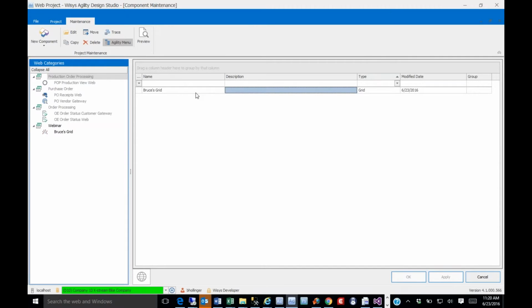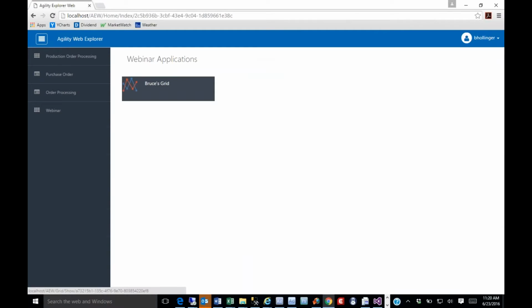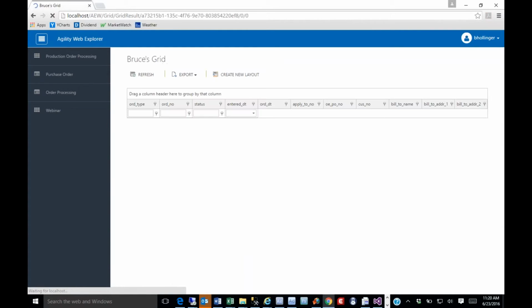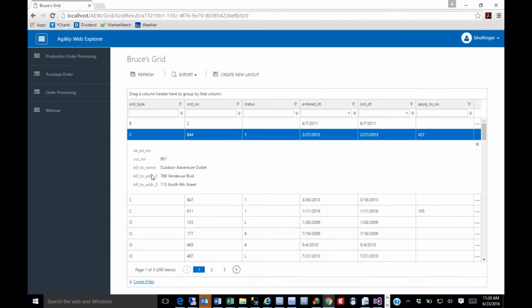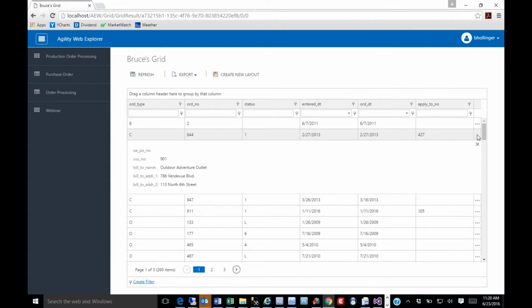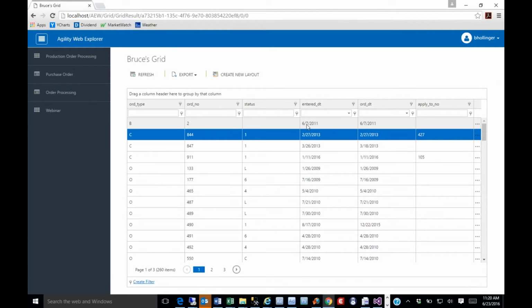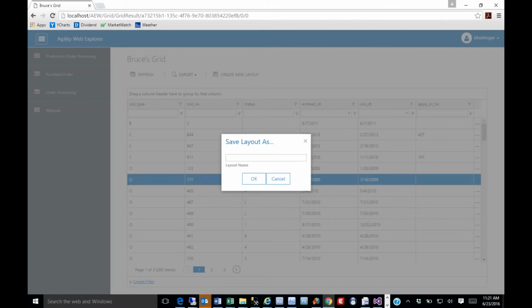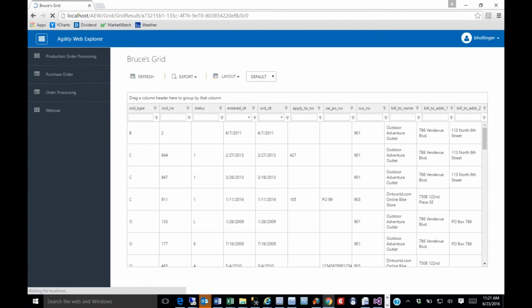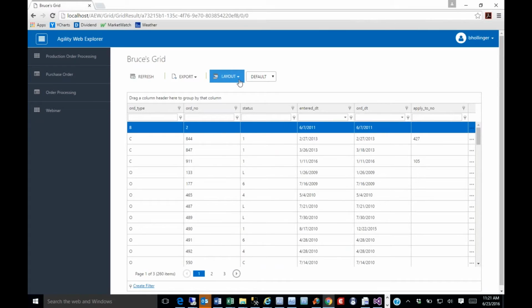So I could either edit the component here completely, or I could just go over to my web application. And now I have a lot of extra fields here. I put some extra fields. You can expand and see those in responsive mode. What I'm going to do here is create a new layout because I don't have one yet. It's called default. All right, now I want to do some work on the layout like Bob did.